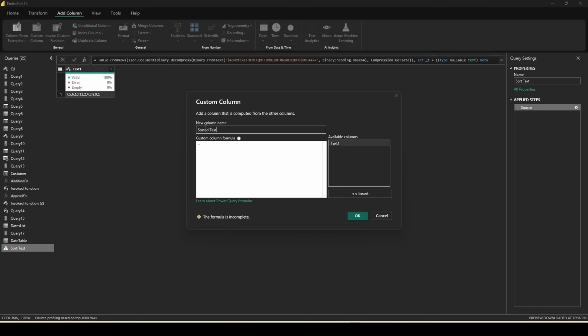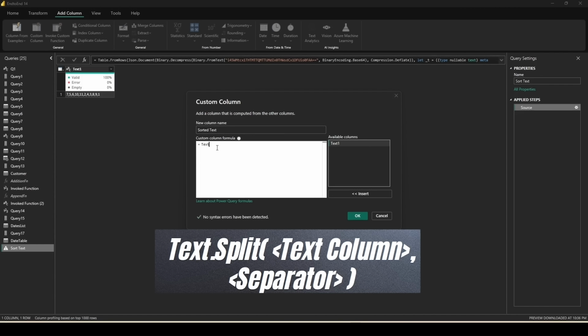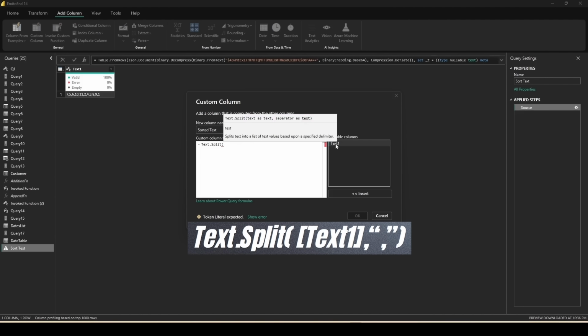So I need the sorted text column. As a first step, I will do this operation, which is Text.Split. The Text.Split function can take two arguments and convert a text into a list by splitting it based on the separator. So argument 1 is a text, argument 2 is a separator, and the outcome is a list. So what is my first argument? Text1, and the second argument is comma, which I am going to give inside double quotes. And let me click on OK to get the results.